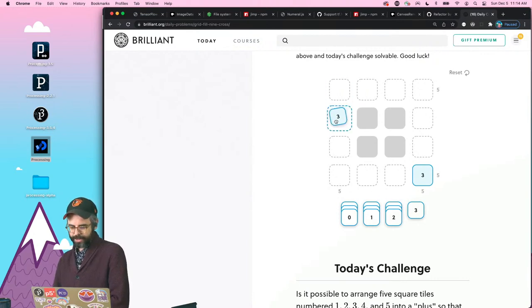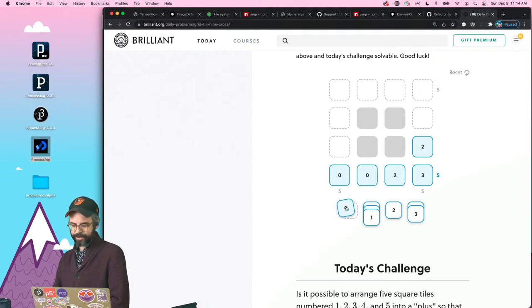But the only other place to put a 3, I could put a 3 here. All right, so let's think about this. If the 3 is here, if I put 2s here, oh, I can't put 2. Everything has to be a 0. What if I did that? Oh, I can't. There's not 4 zeros.